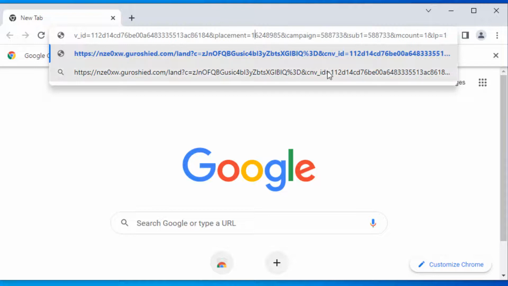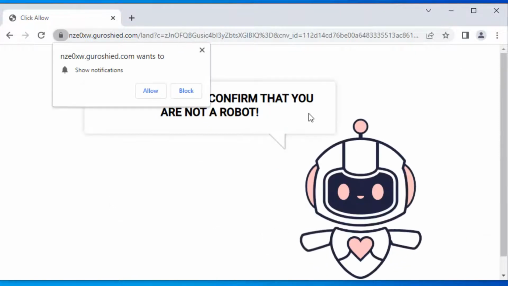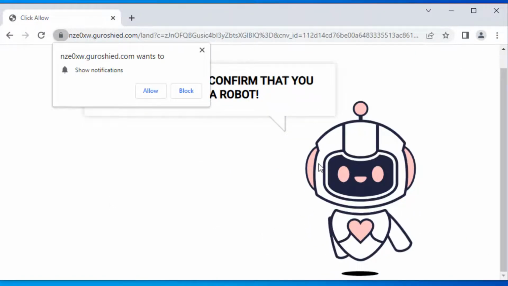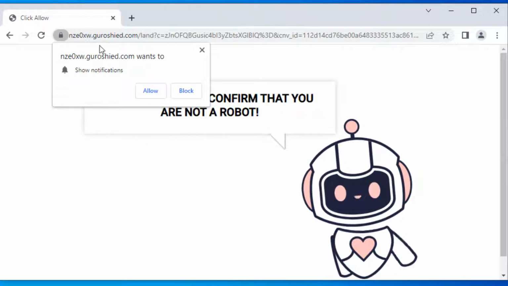A message appeared telling you to click allow to confirm that you are not a robot. If you pressed allow, you will not get what you want. It's a fake page designed to send you spam. You don't like having notifications from a website. There is no actual content.